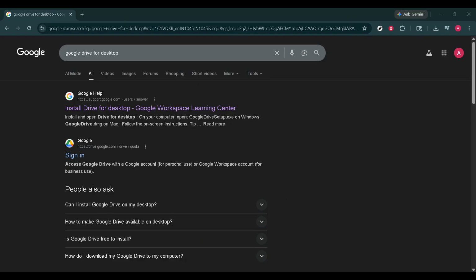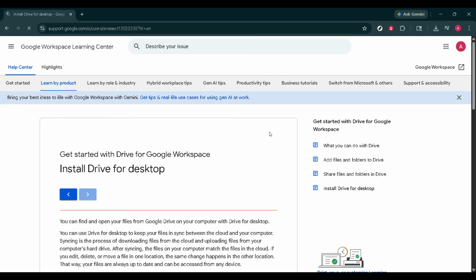First, open your web browser and search for Google Drive for desktop. You can type that directly into Google Search, and you should see the official Google result appear near the top. This is important because you always want to download software from the official source whenever possible. Once the search results load, click the first official link that appears. That will take you to the Google Workspace page for Drive for desktop.